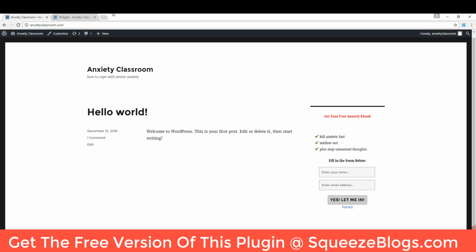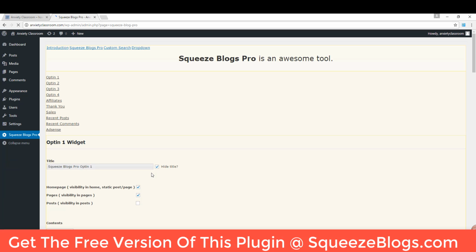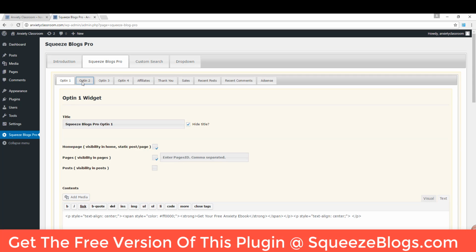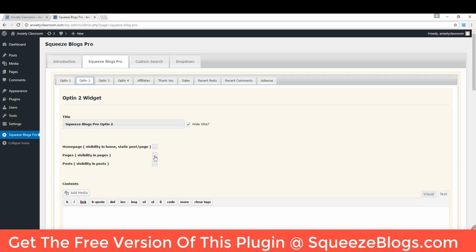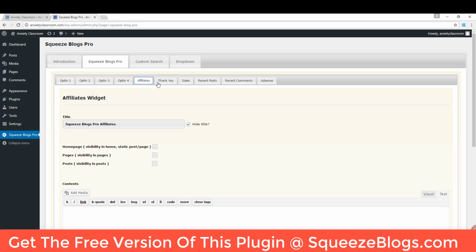Very simple. Now, you'll also notice that depending on where you put various things, right? If you go into Squeeze Blogs Pro and you say, well, you know, I want a different opt-in box on, you know, page 9, you would just go do the same thing for pages, but you'd put a 9 here for page 9. Or if you wanted 9, 12, and 27, you'd put those there as well. Same kind of thing with the affiliates, the thank you pages, sales, and everything.